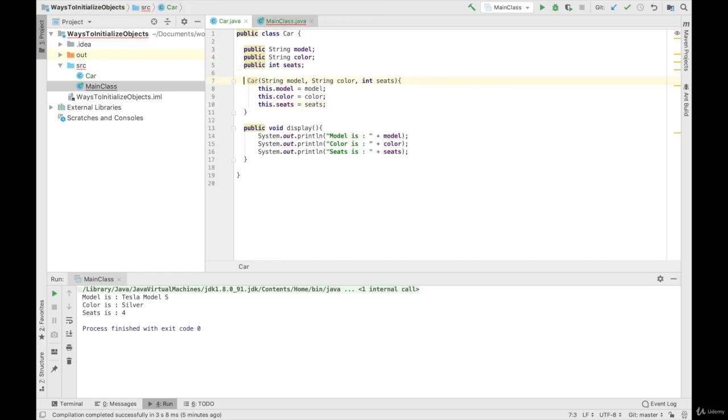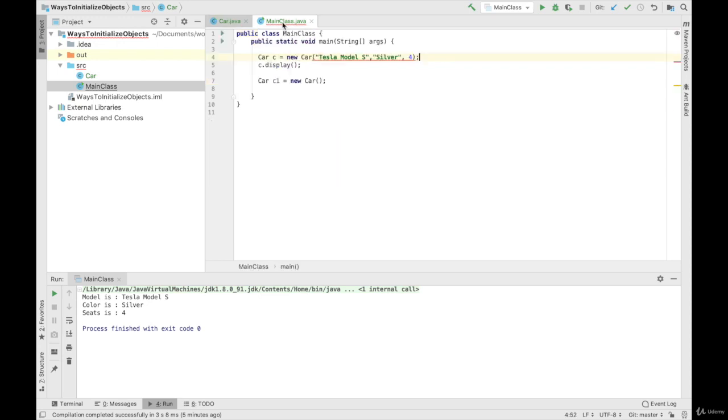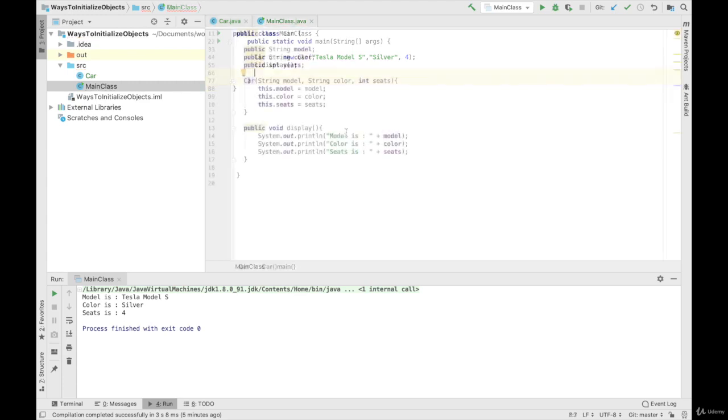So I'll just remove this, and the error goes away. I'll delete this code as well. Also, a constructor doesn't have a return type because constructors are used only to initialize the object, but not return any value. So these are a couple of rules associated with the constructor.